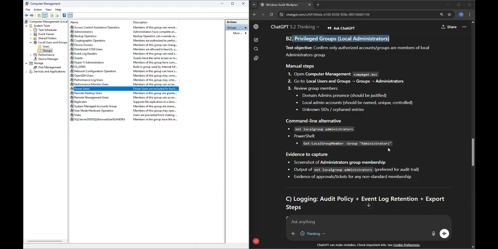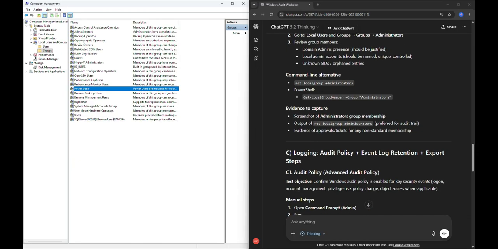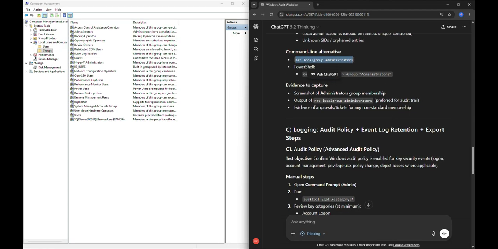That's again how you would go about finding users and groups. And then let's see, screenshot evidence to capture. So you would capture a screenshot of administrator group membership. If you want an audit trail, maybe the output of net localgroup administrators. So there was a command line alternative there. So you can always run all of that. But the key thing is to just play around and see what you can get, right?